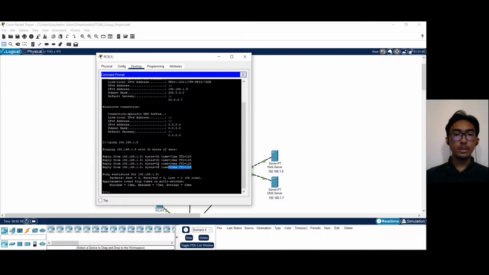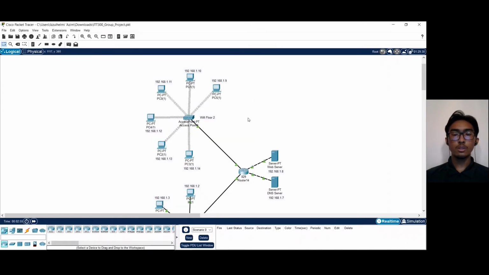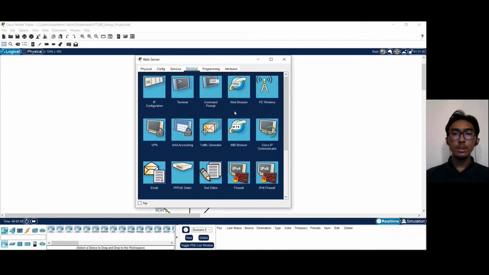As you can see, there is a reply message over here, which means that the PC has already established the connection to the web server, and the PC and the web server can now communicate with each other. Now I will show you our website. We go to the web server again, but this time we go to the web browser.